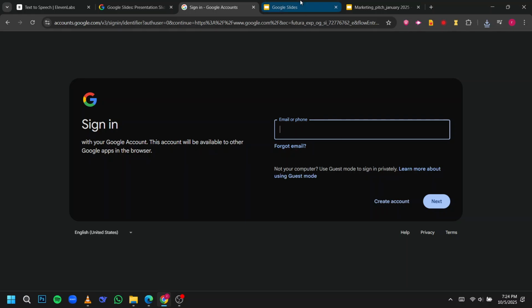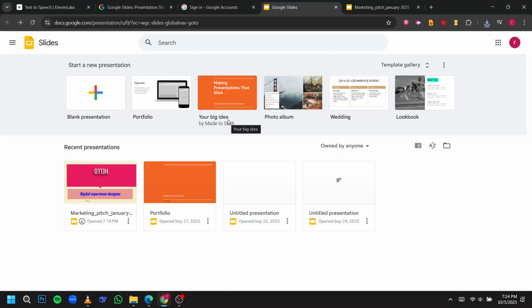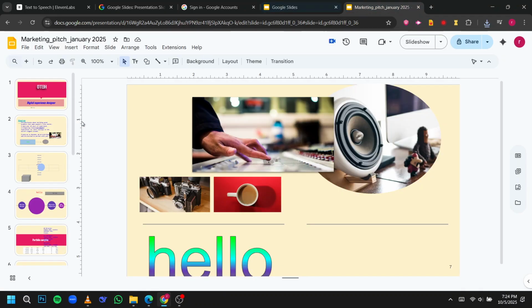With your account ready, you'll land on the Google Slides homepage where all your presentations are stored. You can either open an existing file or create a new one. For this tutorial, click on the blank presentation option to start fresh. Now that your slide deck is opened, take a moment to review your content. Once everything looks good, it's time to begin the locking process.